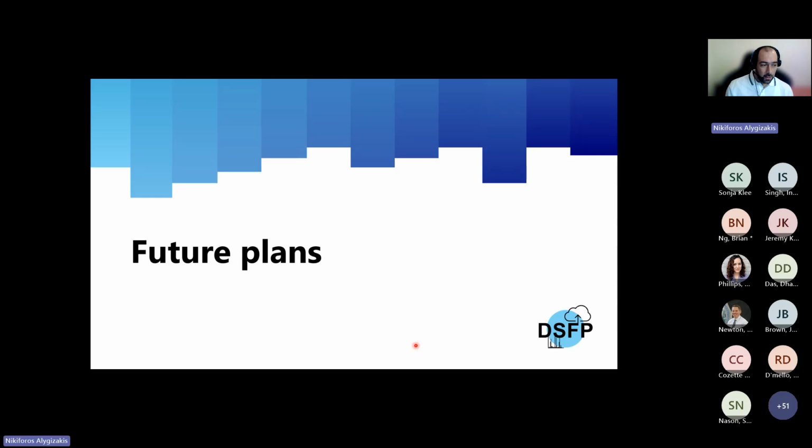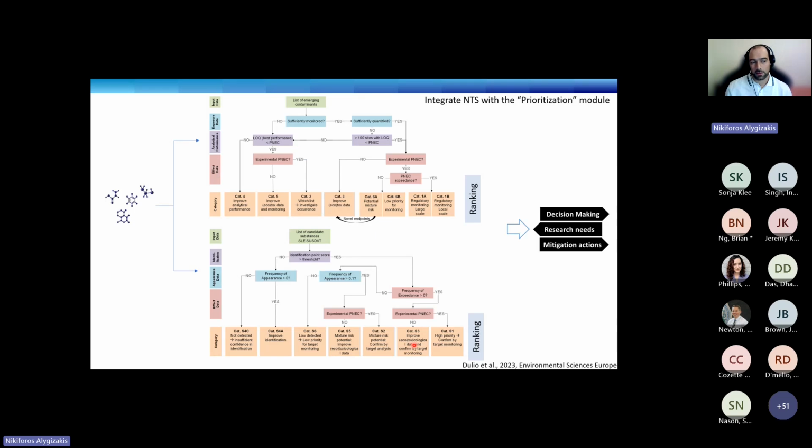And then the future plans. The future plans are two main ones and many other secondary plans. The first one is to make the normal non-target screening prioritization framework come to life.